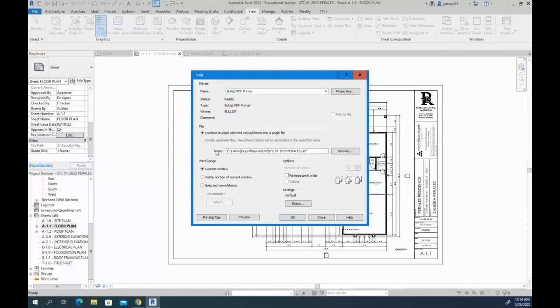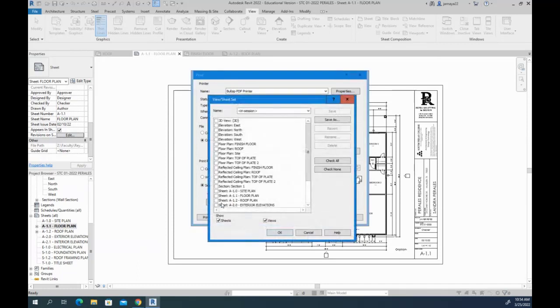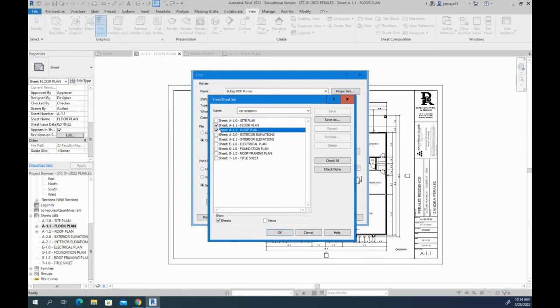Now this is important. You're going to go to Select Views/Sheets. This third button right here. Then you're going to press this square that says Select. And then on the bottom, you see Sheets and Views. I only want to see the sheets, so turn off the views. And you're going to say, I need the floor plan and I want the roof plan, both of those together. Okay, hit OK.